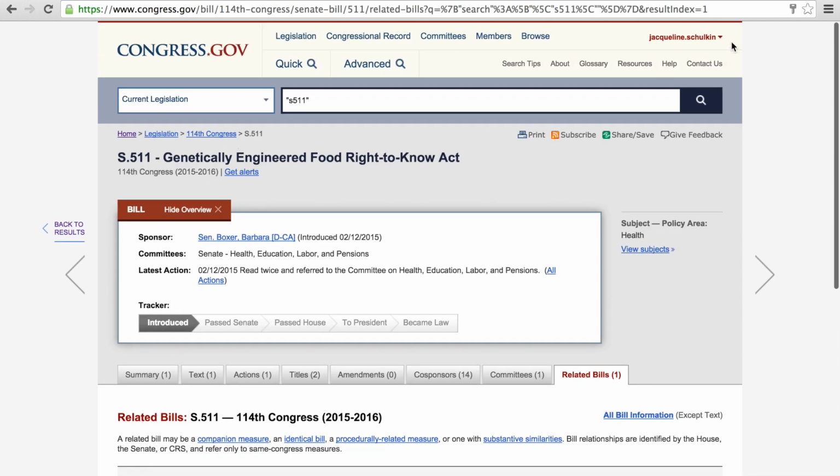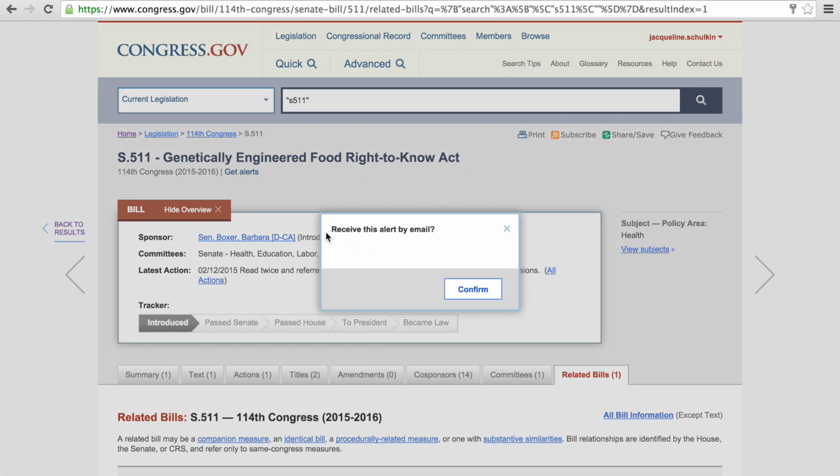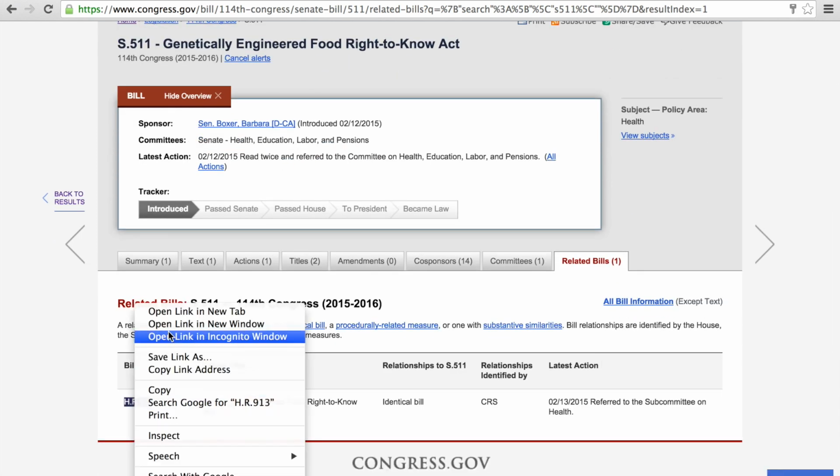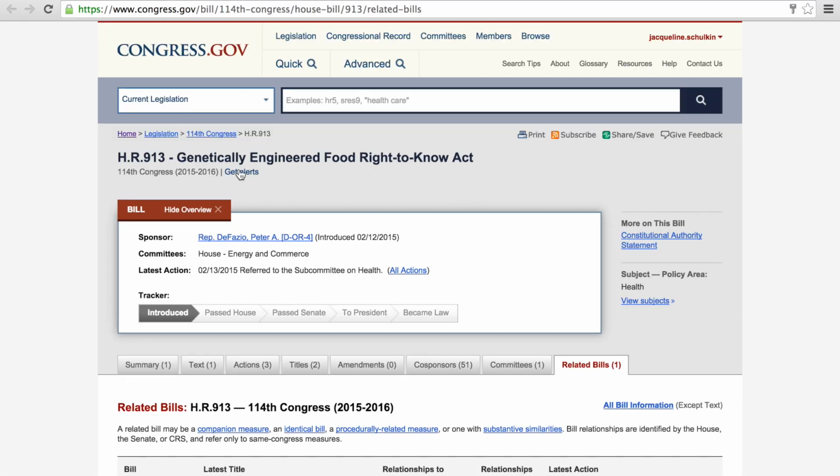Okay, so I am logged in here, and I have not set an alert for this bill yet, but I would like to. So right below the name of the bill, where it says Get Alerts, you click on that, and then it'll ask you, receive this alert by email. So you click Confirm. And if it has a related bill, it's a very good idea to go to the related bill and do the same thing. Get Alerts, Confirm, and there it is. And you can cancel alerts anytime you want.